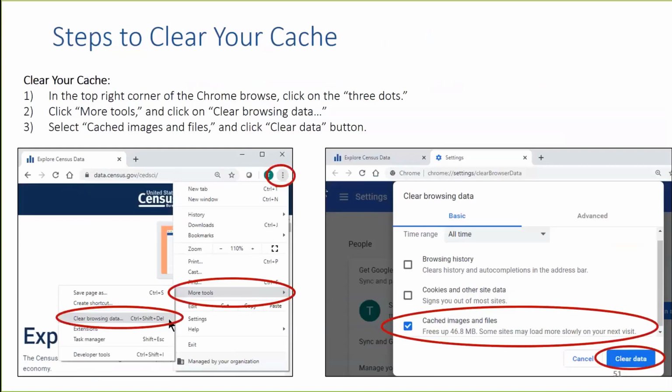So another question we do when we tell people to clear their cache is, how exactly do I do that? So here's some steps. To clear your cache through the Chrome browser, top right-hand side, click on the three dots. And then from there, you can go to More Tools and then Clear Browsing Data. You can select Cached Images and Files and then click the Clear Data button.